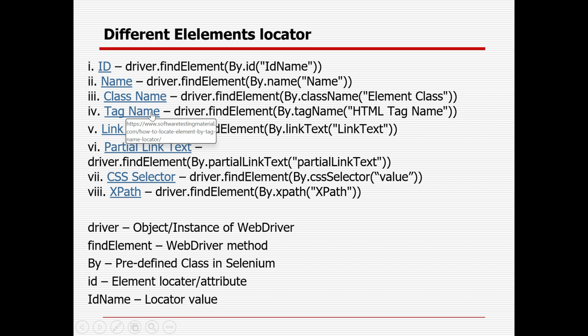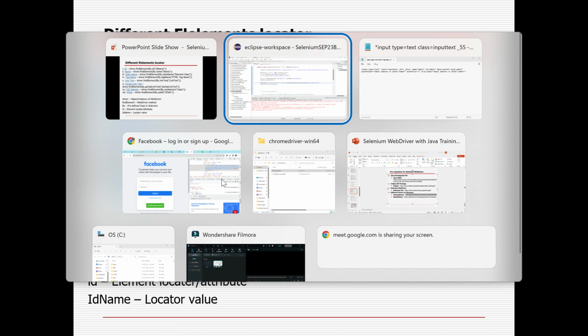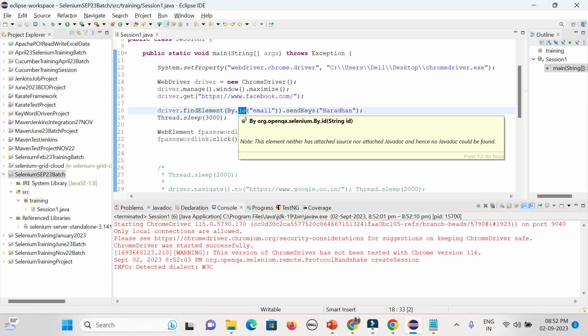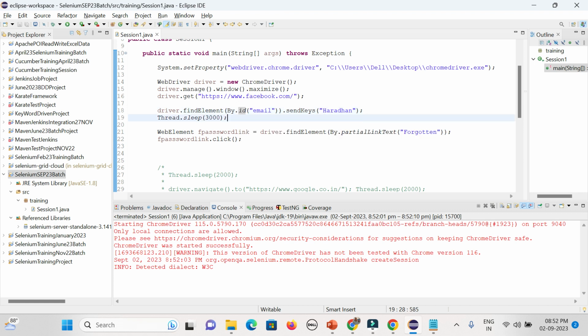Then the tag name part I will be covering in tomorrow's session. And CSS and XPath: how to get the default CSS and XPath? Here, instead of this, you can use By.xpath or By.cssSelector. So this is the thing that will be coming, right?